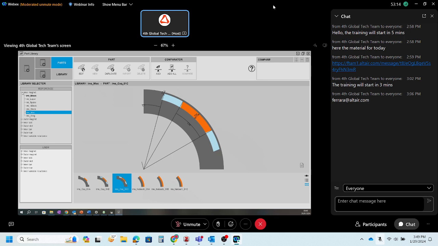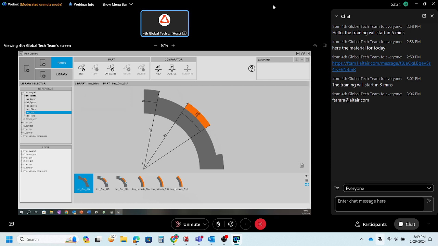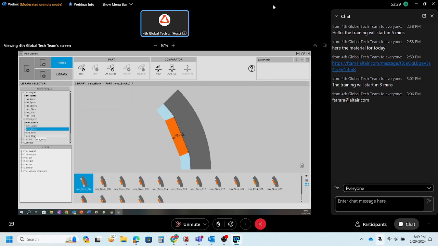The libraries contain different topologies. For example, we have inner magnet here, outer magnet here, and we have different libraries also for the outer magnet. Inner slots, outer slot, inner bar, outer bar, and inner variable reluctance.